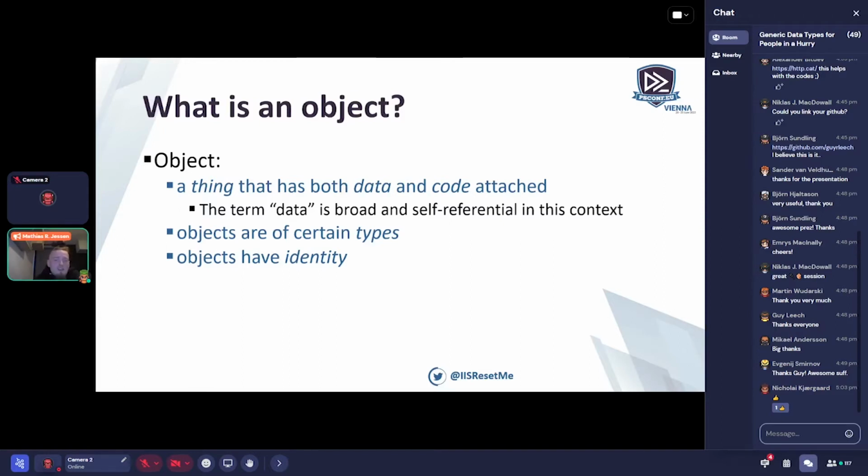Objects have types, right? They're constrained by types. This is what we have type systems for. It's part of the object's identity itself. And what I mean by identity is that we can distinguish between two different but similar objects, right?